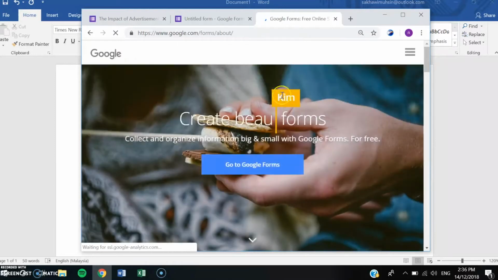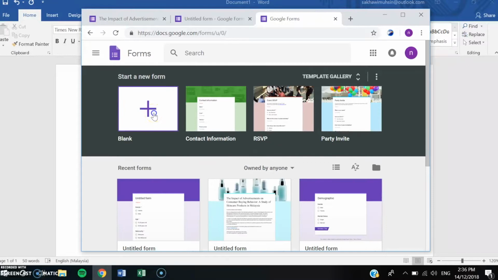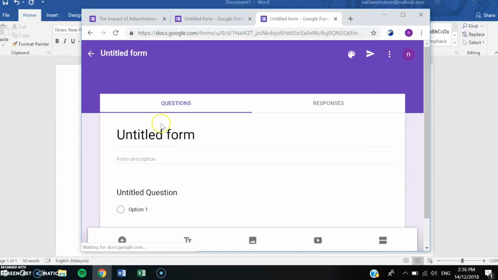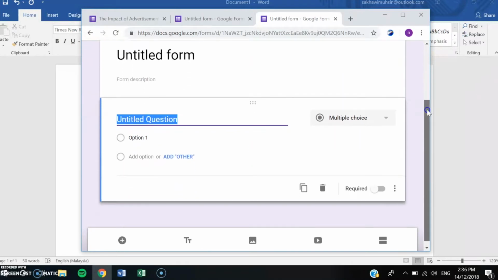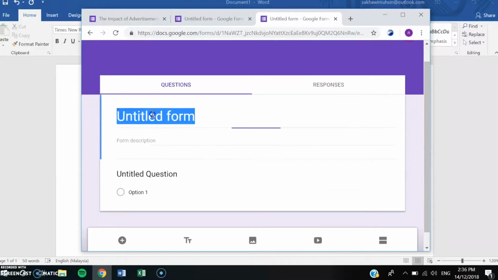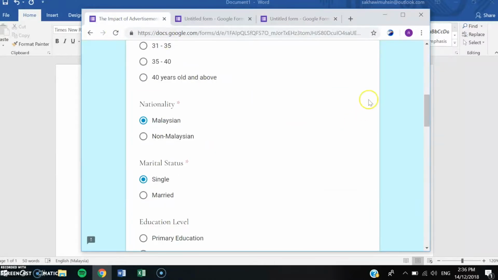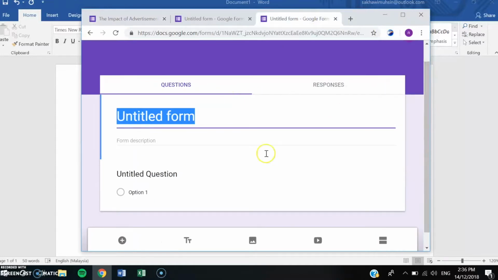To make our own questions, we choose the blank one because we're going to start a new form. Once you start, the page will look like this, and then the untitled form will be like this. The untitled form will be titled with what you would like to ask, for example, the demographic part.